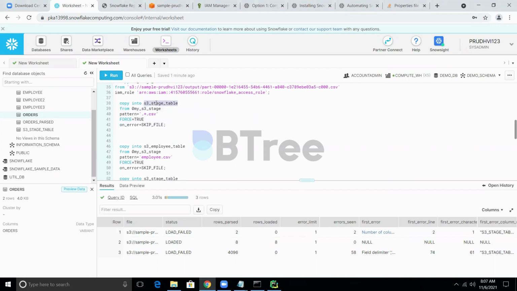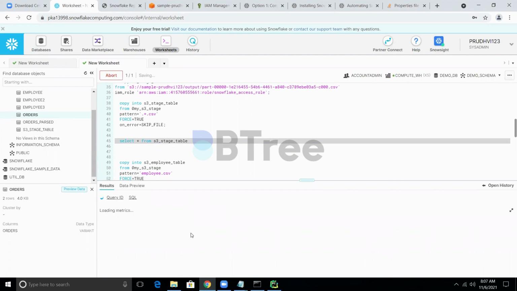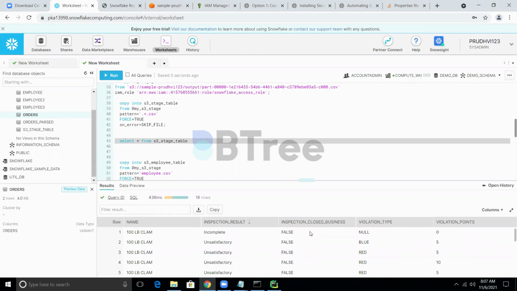Now your data is available in the S3 table, correct? Think that your column 1 and column 2 are your employee data. Take an example of this itself. Now you're saying the first 2 columns are my employee and 3, 4, 5 are my department columns, correct? Once this data is loaded, you query this data as employee, select name, inspection result from the S3 stage table. That will be your employee data, and the other 3 columns would be your department data.